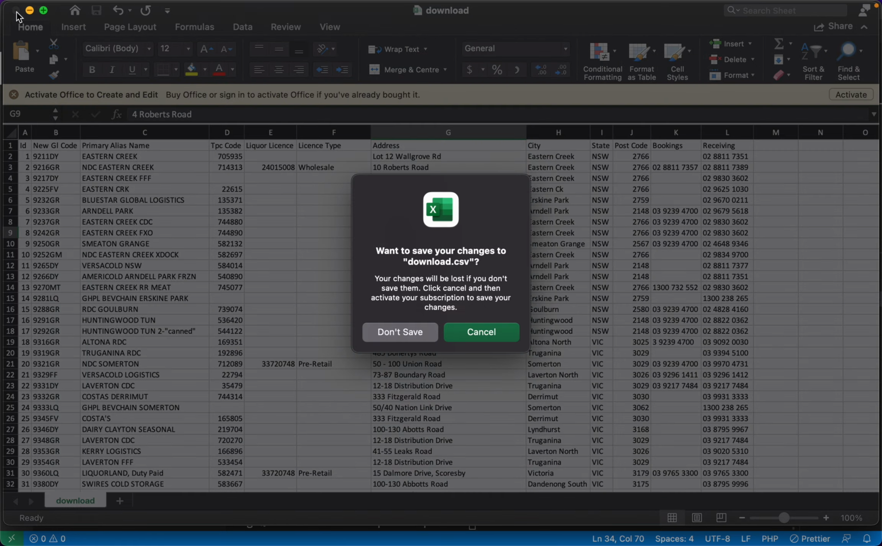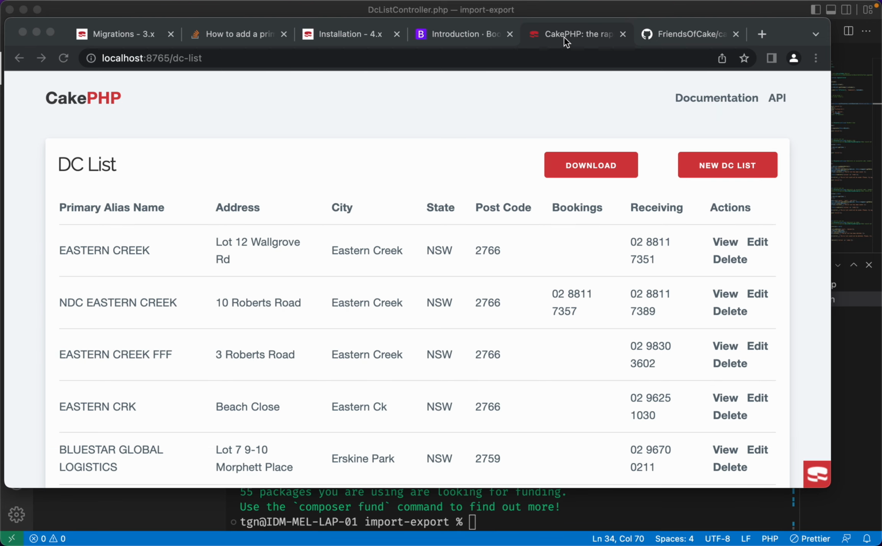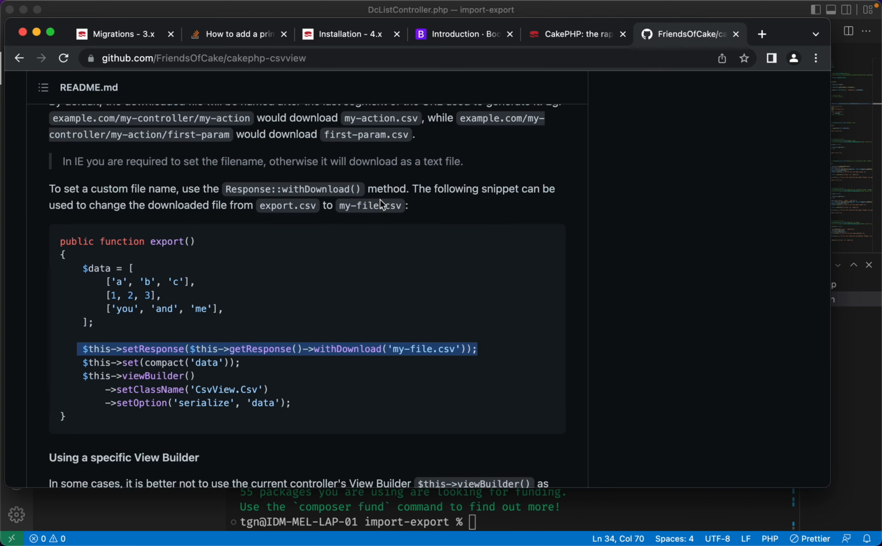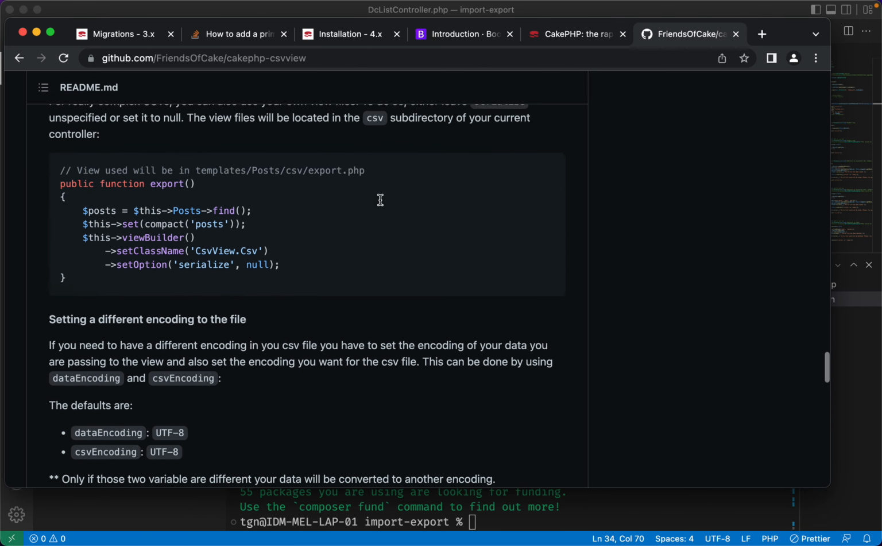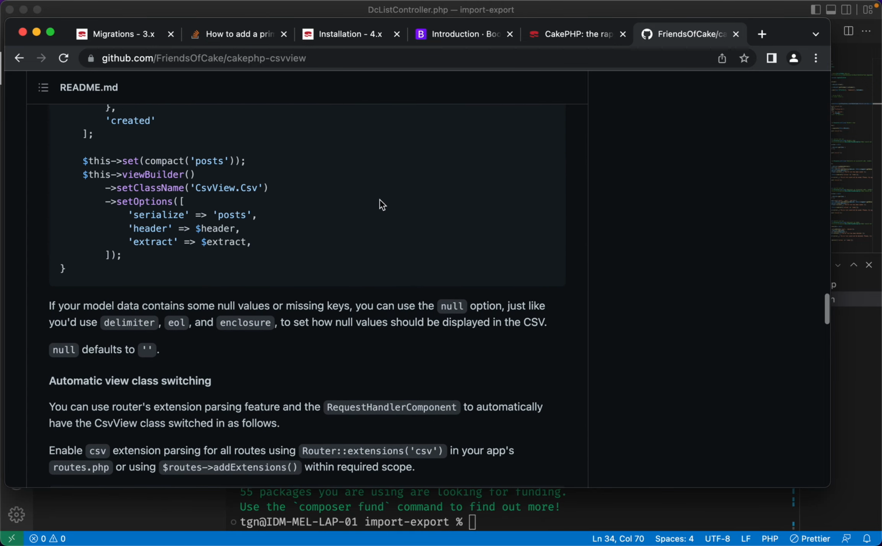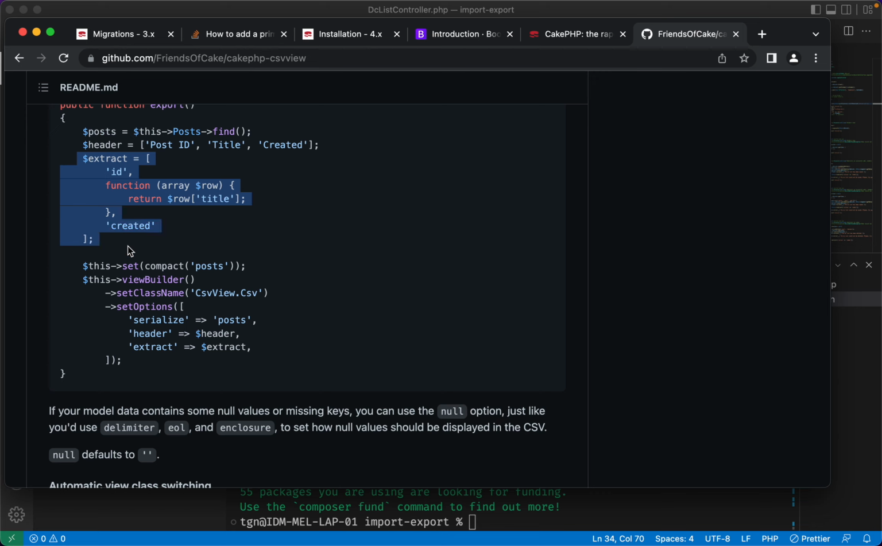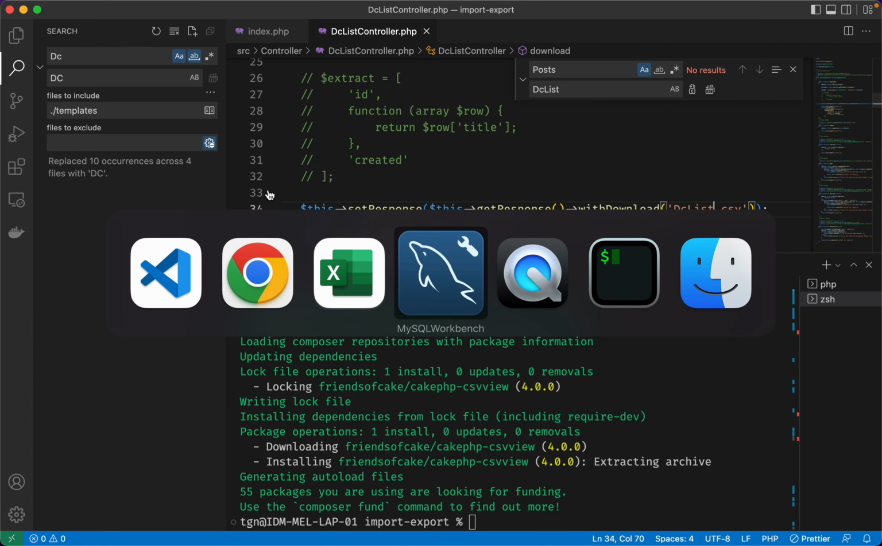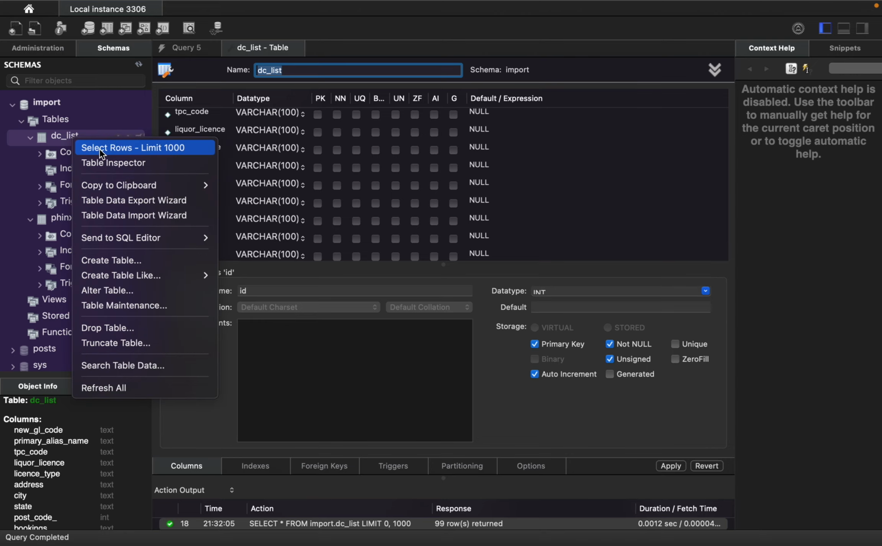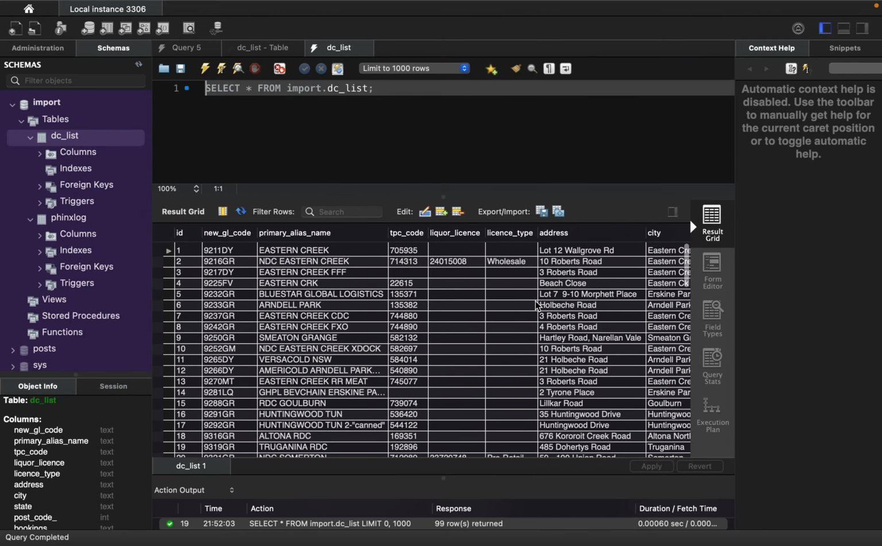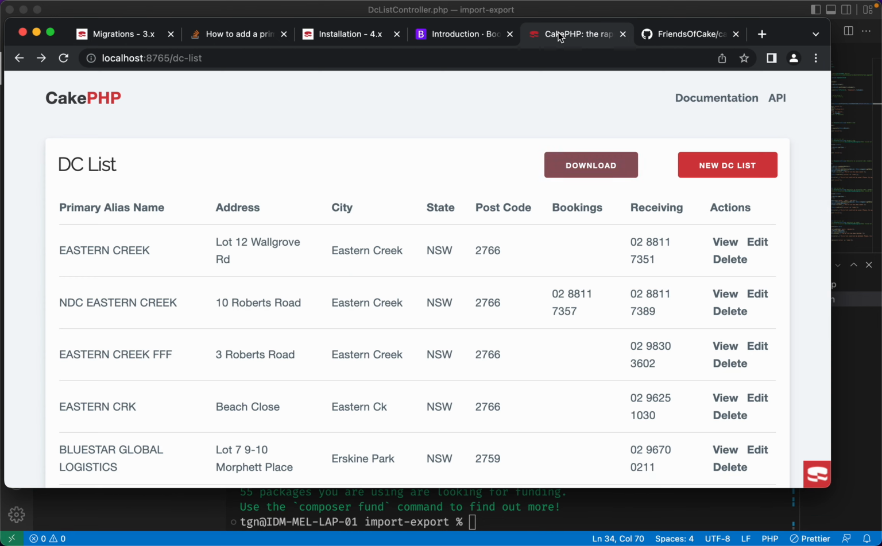So what else can we do with the CsvView plugin? As you probably noticed before, when we go back up to where we were, you can give it an array that gives it instructions as to what to extract. In this case, we've also got the ability to pass in a function and do something to modify the array. Now, why would we want to do that? Let's have a look at our information within here. Actually, we'll do an edit.